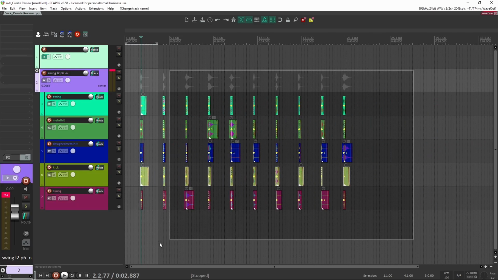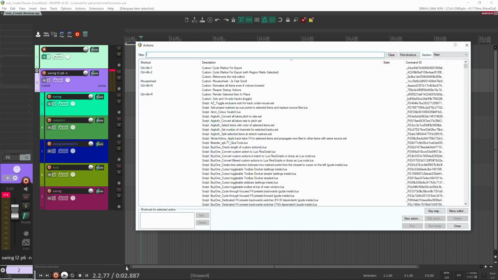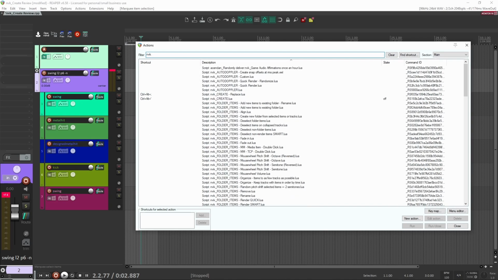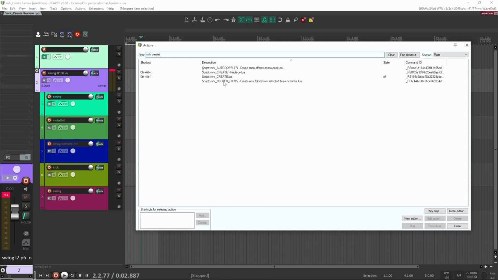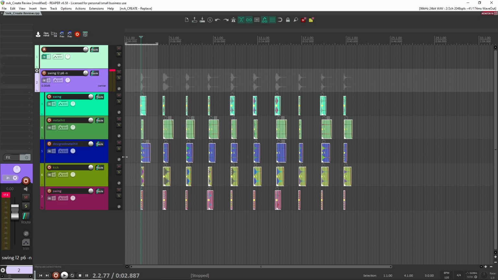Now I can grab all of these and hit the NVK replace. If you remember, when we were in our action list, NVK create, there are 2 scripts. One is just the regular script to open up the interface. You also have the NVK create replace script. So I'm going to run that on all of my selected sounds. I'm going to do it with my hotkey so we can see it in action. I hit replace. There you go. All the sounds have been replaced.